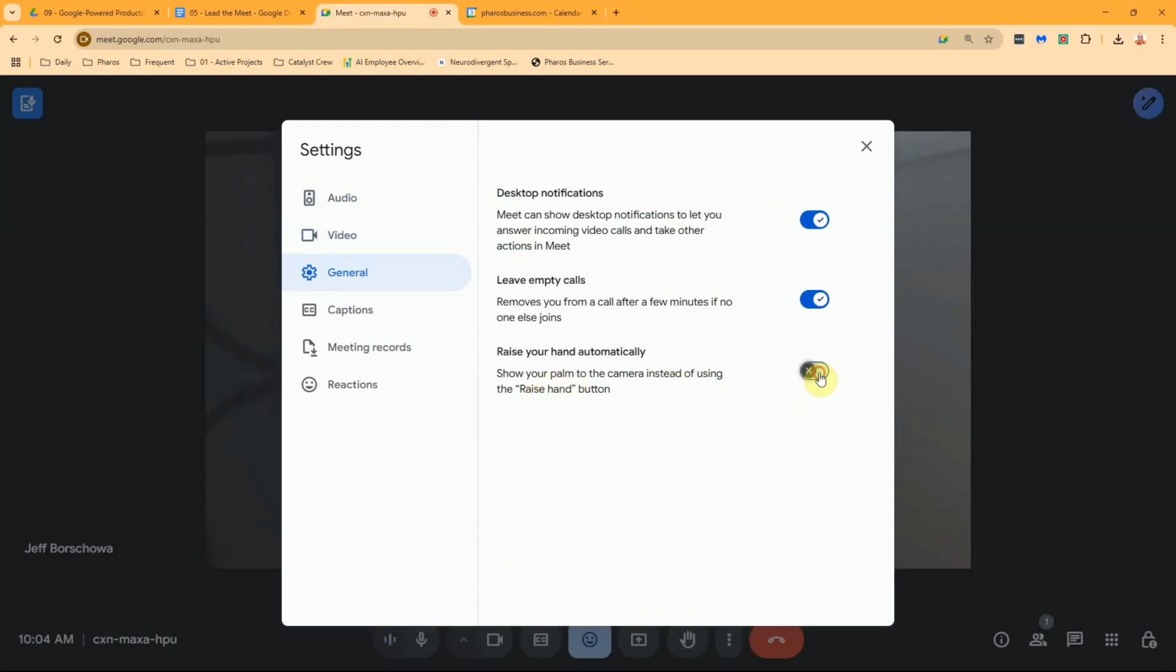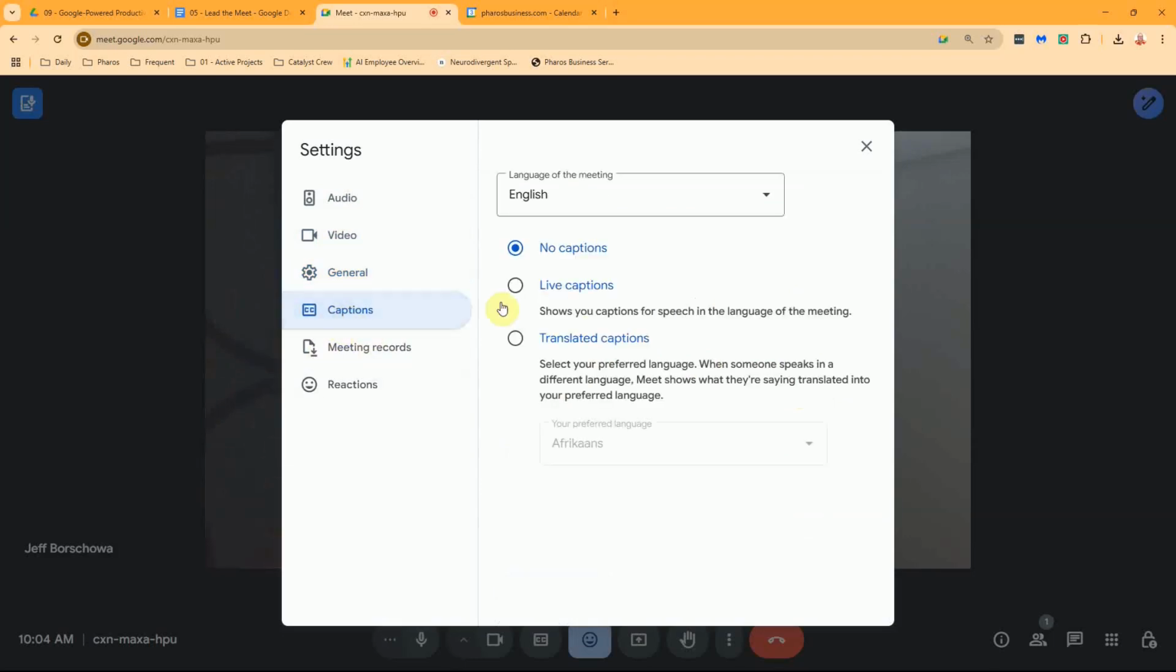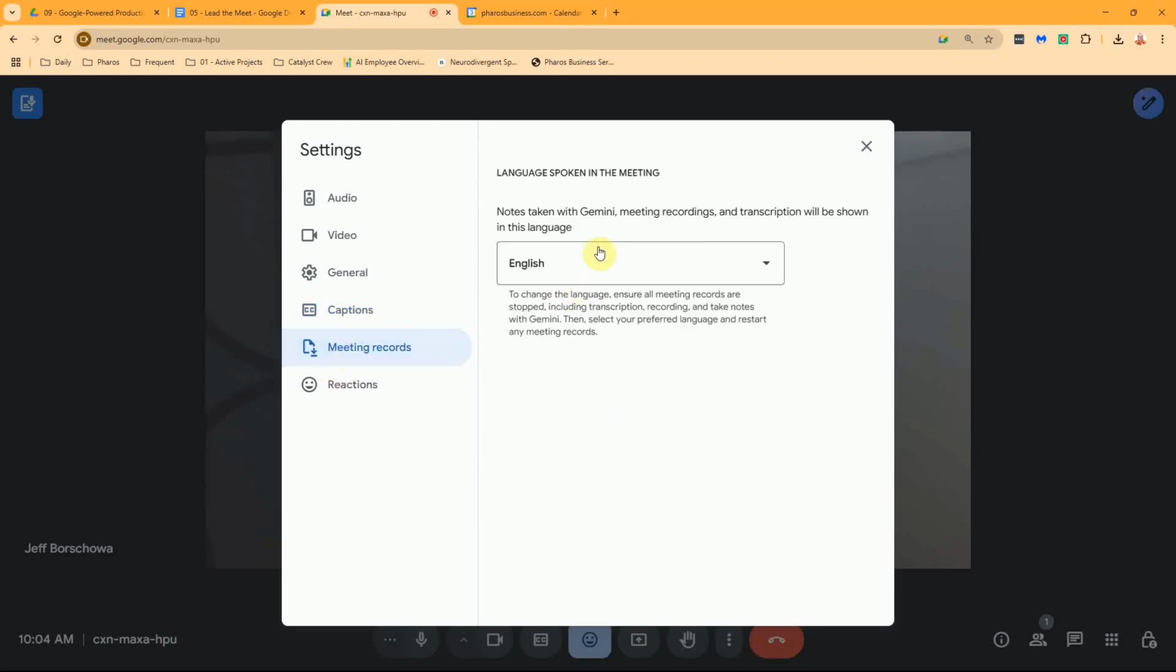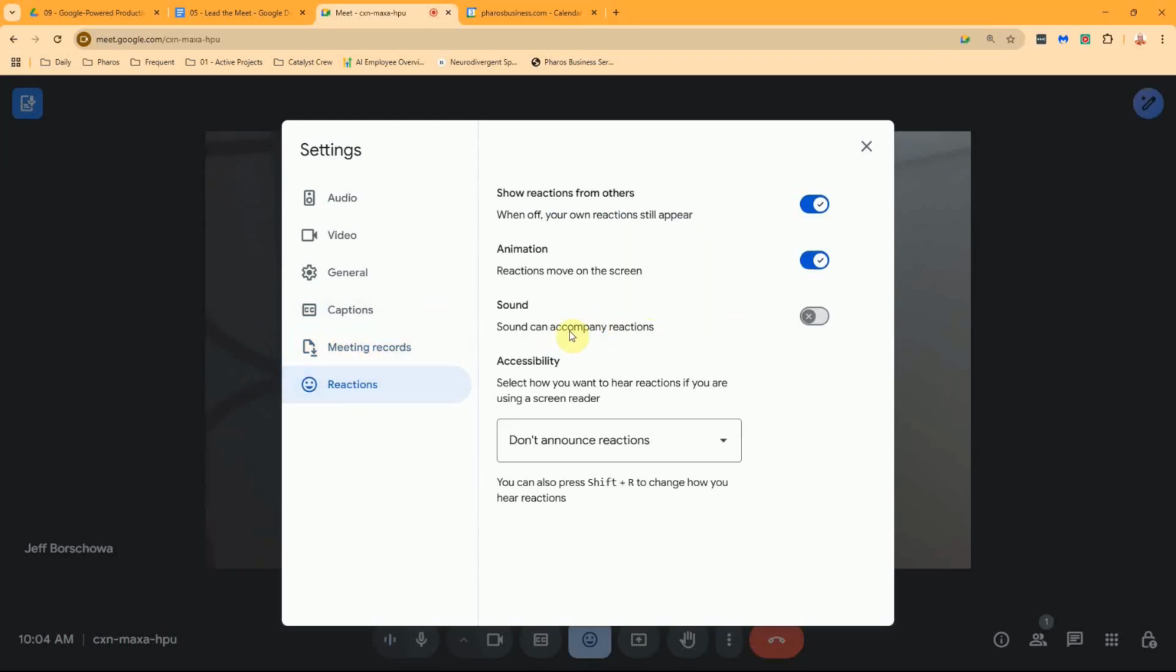And if you want your hand to be raised automatically, you check there, and when you put your hand up, it'll put your digital hand up as well. You can set whether you have live captions, translated. It's about where your recordings are, and you can allow or disallow reactions.